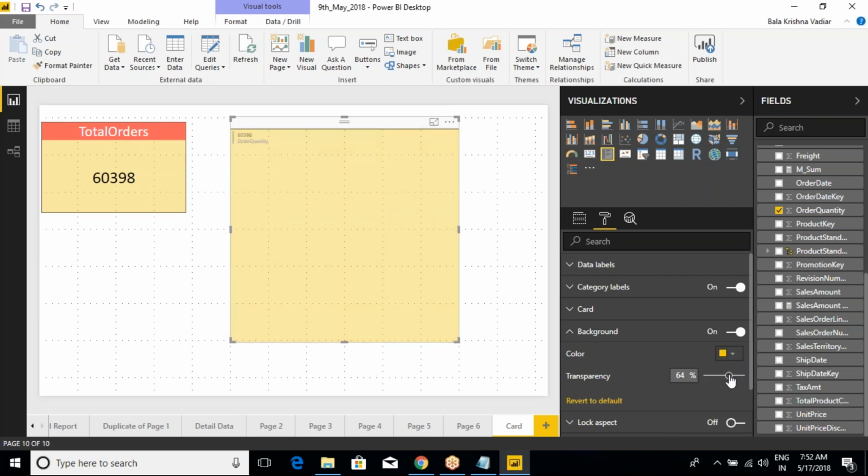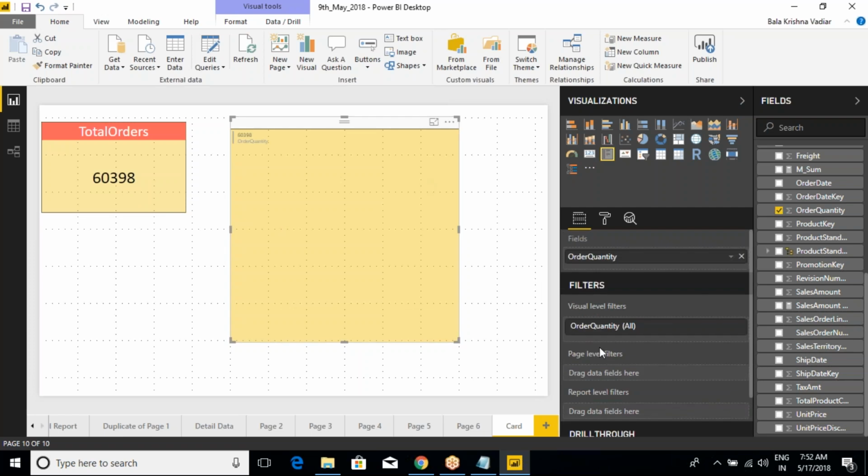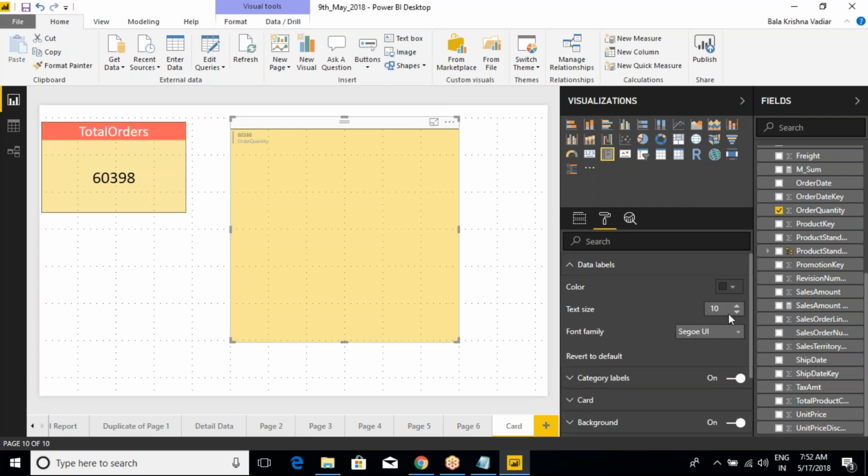Transparency a little bit. Okay, I think both are matching. So let me increase the font. Where is the font here? Go to format option, data labels, and make it thick. Okay, so now perfect. We can make it bold if required, or I can go with Calibri, or anyone is fine. I'm just playing with this.